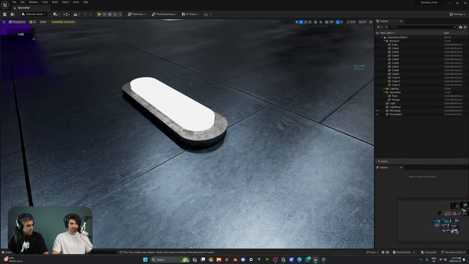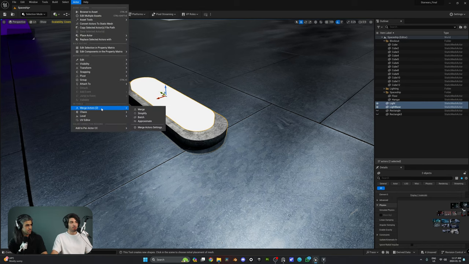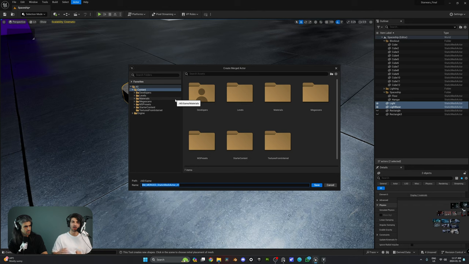Well, we're going to select the base, select the light, and then go to Actor at the top, and look for Merge Actors. There's a bracket with two, because those are two different actors that you're trying to merge. If there's more, it's going to show up right there. When you hit merge, it's going to say, okay, we're going to turn this into a static mesh. Give me a name and also a place to save it.